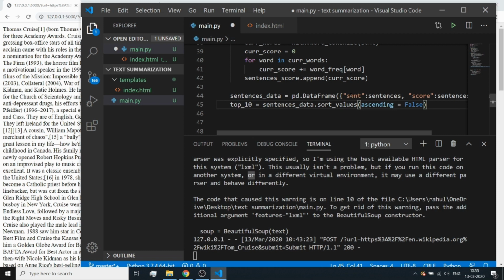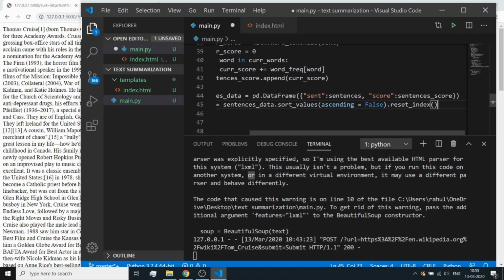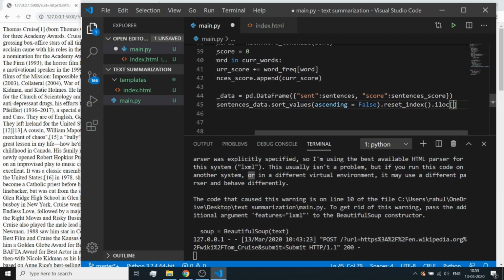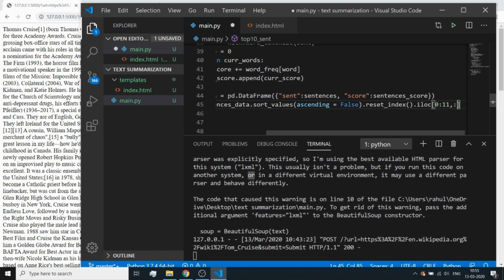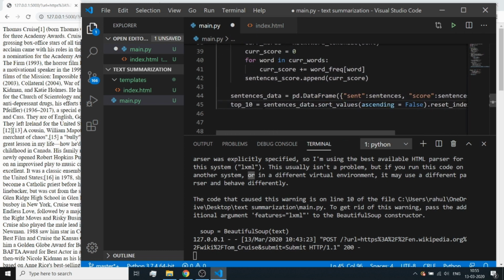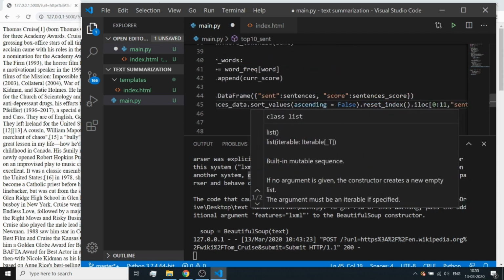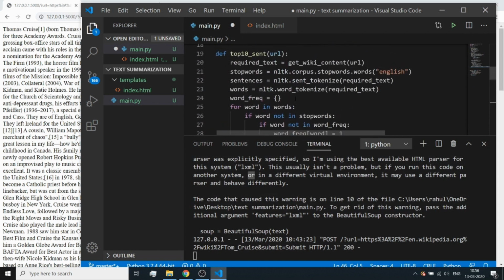Okay, now we would like to do reset index, and we would like to choose the top 10 values. So dot iloc, and we would like to choose from row 0 to the 10th row, the top 10 sentences and all the columns. No, we want only the sentences column, and once this is done, we can convert this into a list. Okay, I hope this makes sense to you, because this particular function has become quite big.